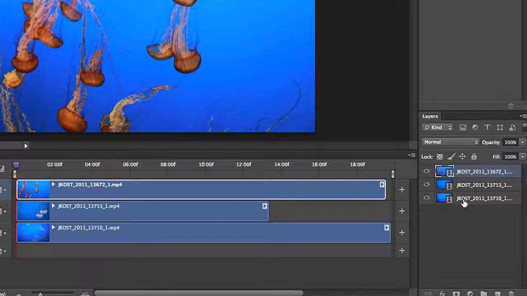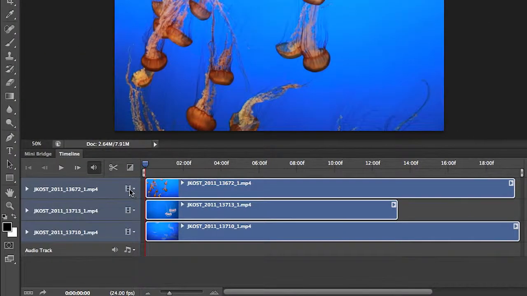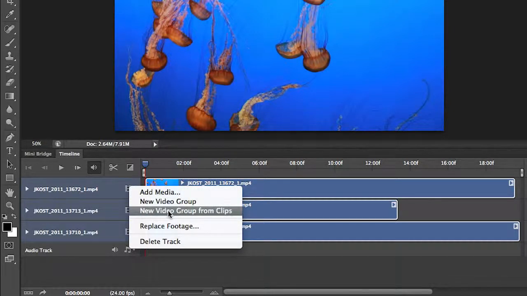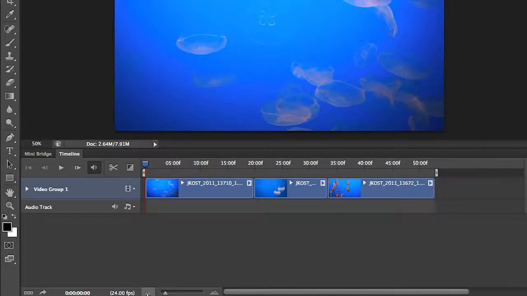So what I'm going to do is select all 3 of the video clips in the Layers panel, and then on the timeline, I'll use this icon in order to create a new video group from clips. What that does is it puts all of the video layers into a single group, and it puts them sequentially one after another so that I can use it more like a video editor.